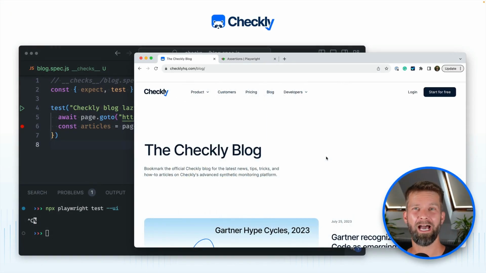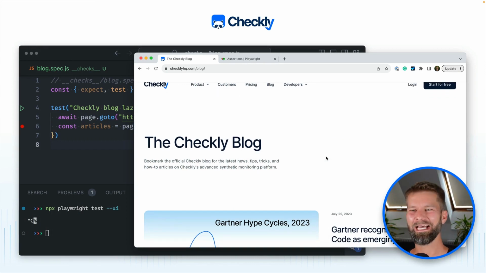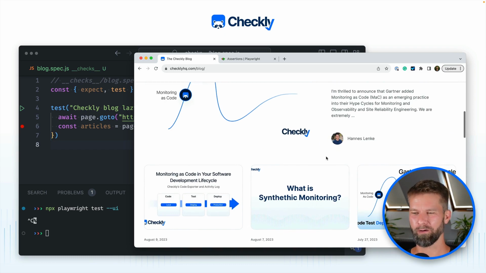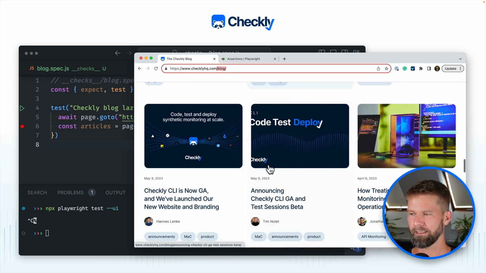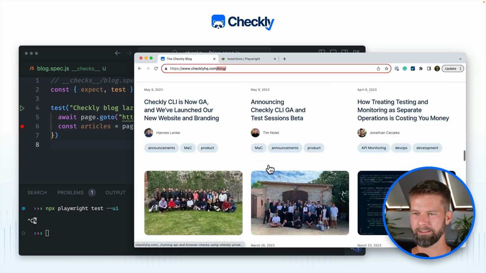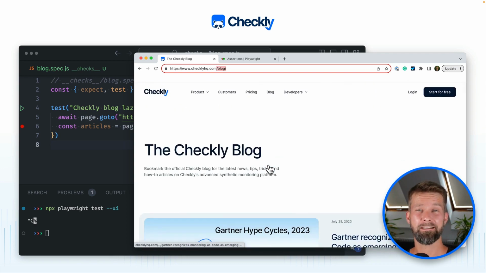A few weeks ago, I broke our Checkly HQ website, and to be specific, I broke lazy loading on our blog. When you go to checklyhq.com/blog and you scroll down, you will see that there are more and more articles flying in. And we didn't have a test case for this. Let me write one here right now.